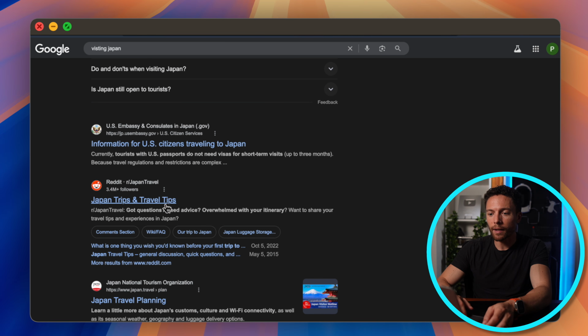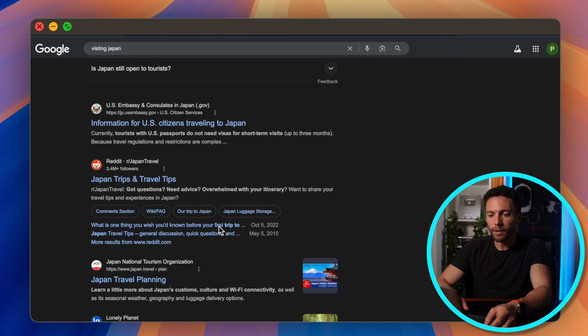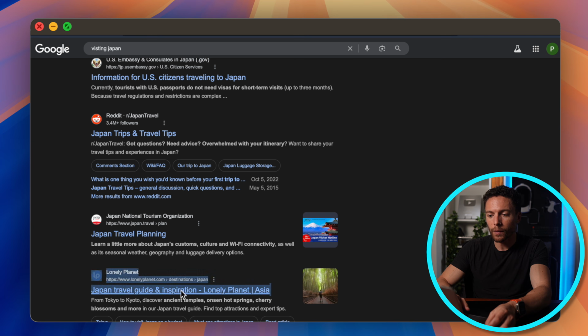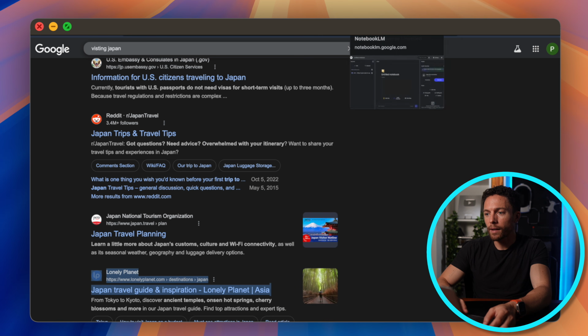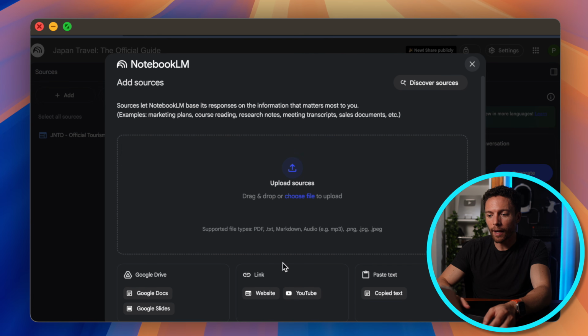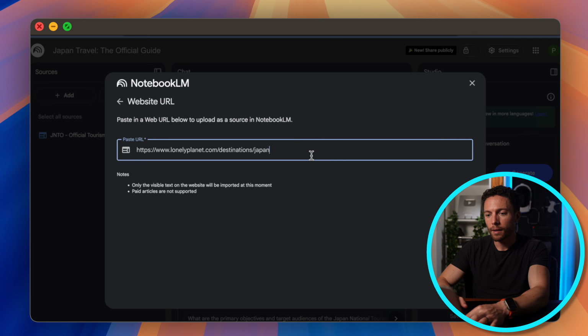So maybe like this one. Oh, actually, that's Reddit. So let's go ahead and do this one from Lonely Planet. I'll go ahead and copy that one, and I'll throw that one in here as well. So I'll click on add a new website link.